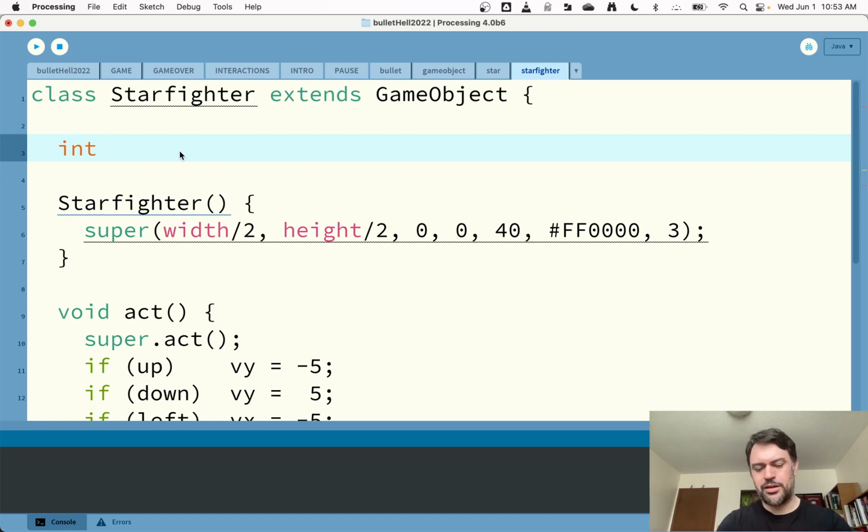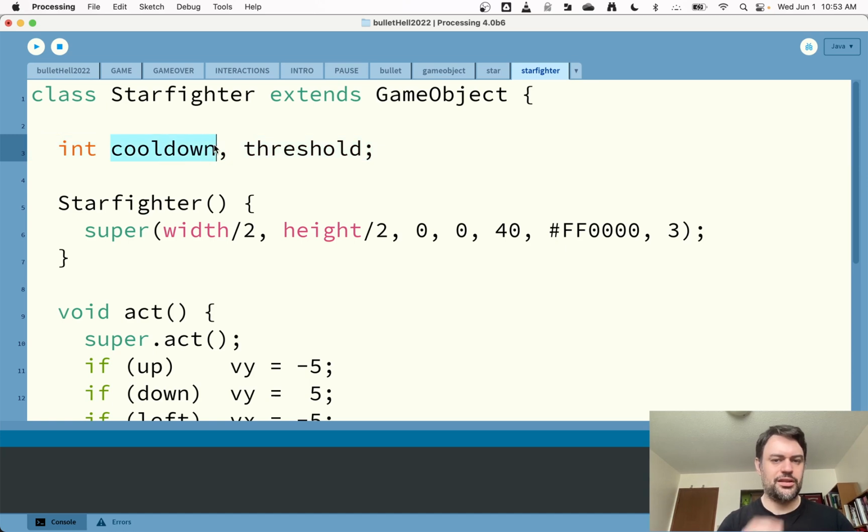So there's a cooldown and a threshold. If it takes 60 frames before you can shoot again, the 60 frames would be the threshold at which you can start shooting, and the cooldown is how many frames it's been since I last was able to shoot. Cooldown is ticking up, and once it gets to the threshold, I can shoot. It could be ticking down too, you could do it in different ways. I'll let you decide if it goes up or down. I'll just make mine go up.